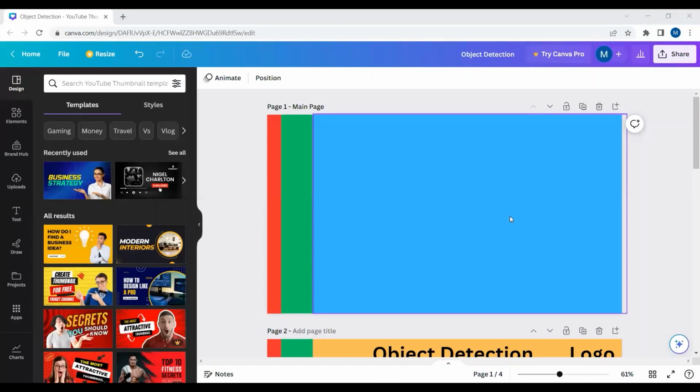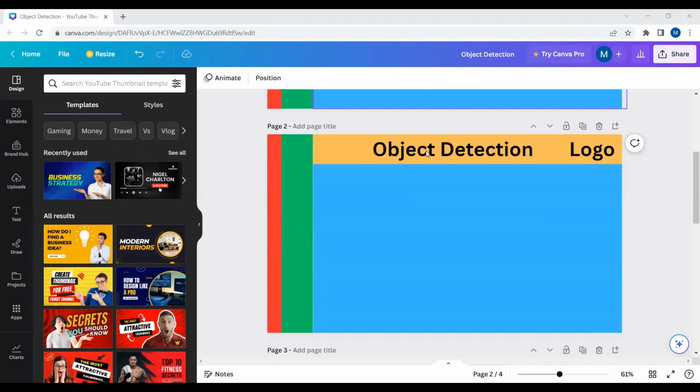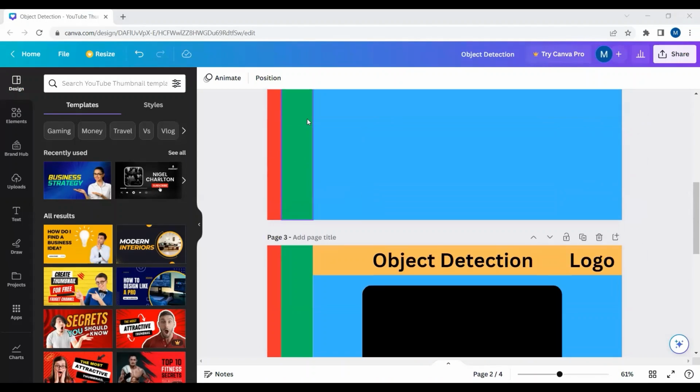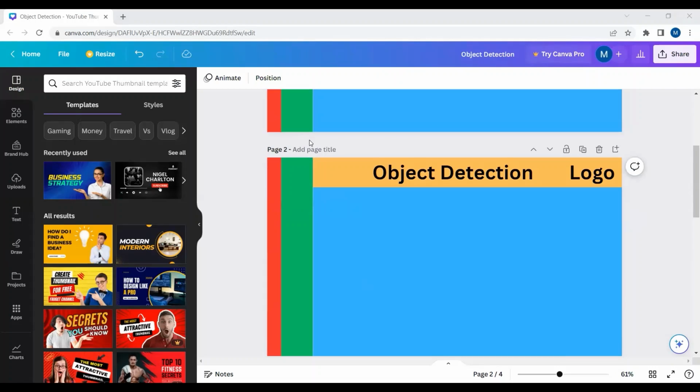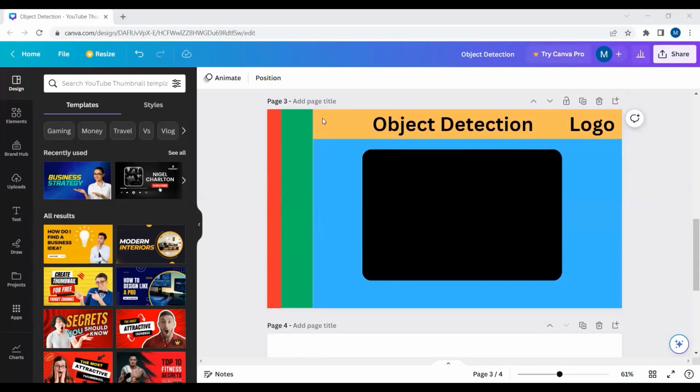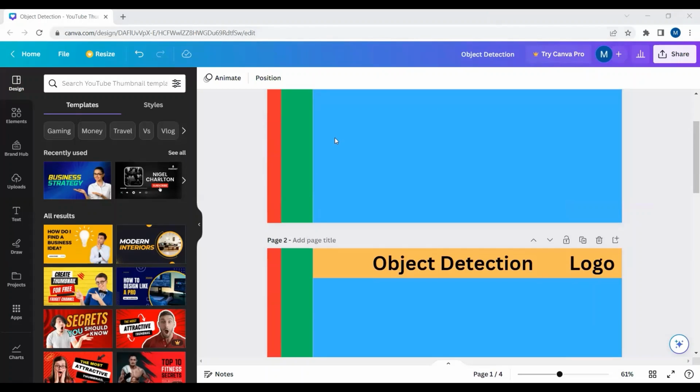We have designed this page in the previous part. Now we will design page number 2 and page number 3 in this part. So we will be focusing on completing the design of page 2 and page 3 in this part. Okay, so let's go back to the code.